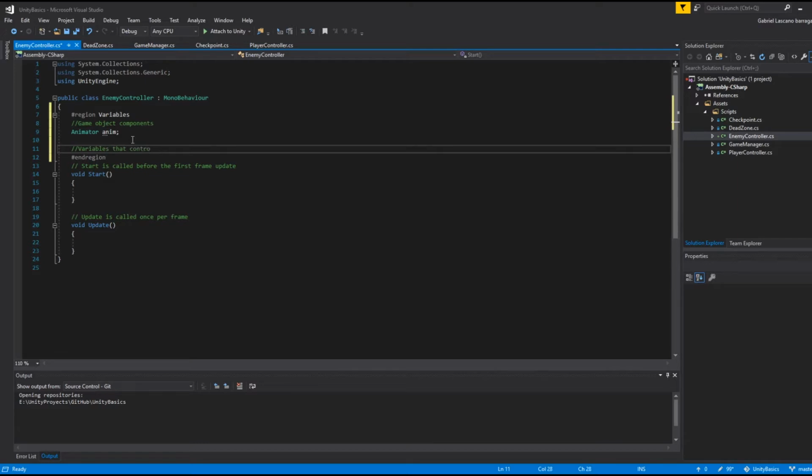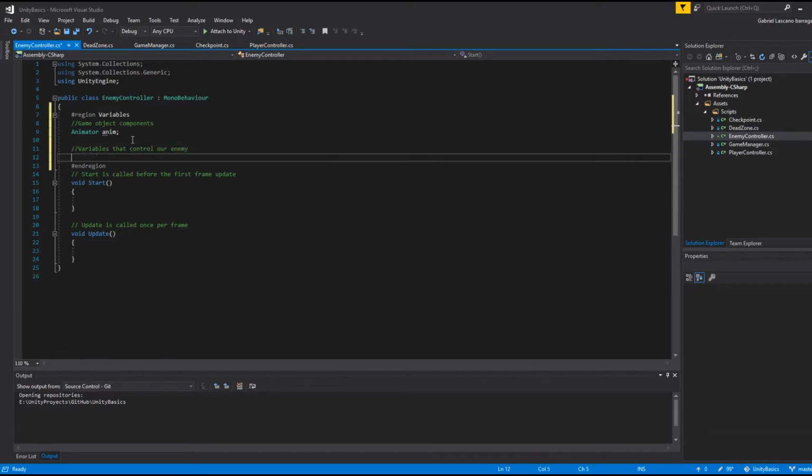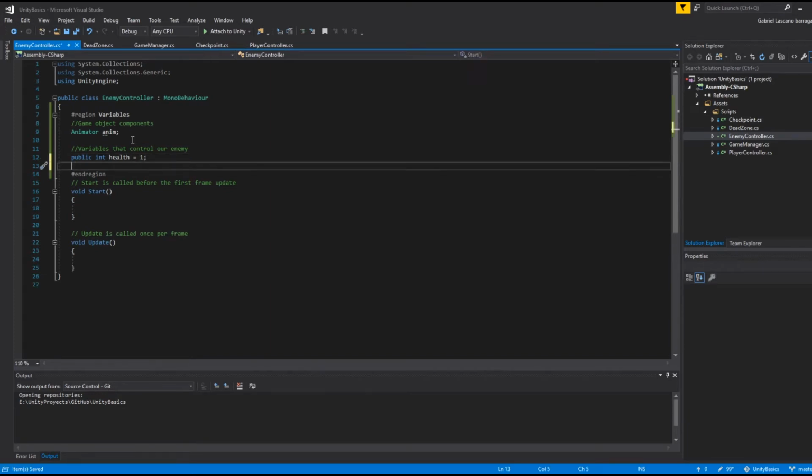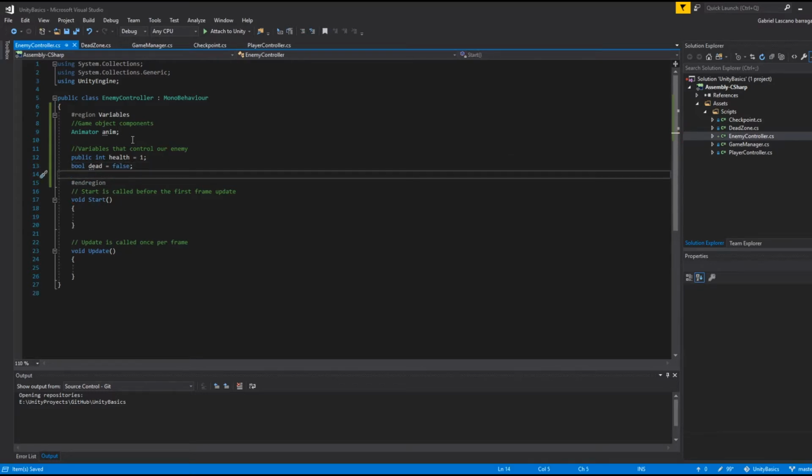Okay, and then we are going to say variables that control our enemy. So things like the public int health, we will say our guy will start with 1. That's the normal health that it was gonna have. And public bool dead, it will be useful later on, but it doesn't require to be public right now. The player doesn't really care about it if it's dead or not.